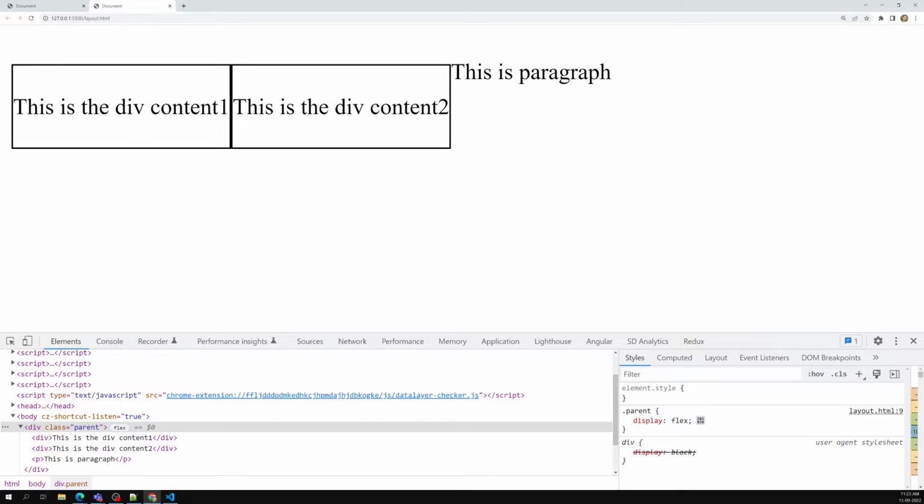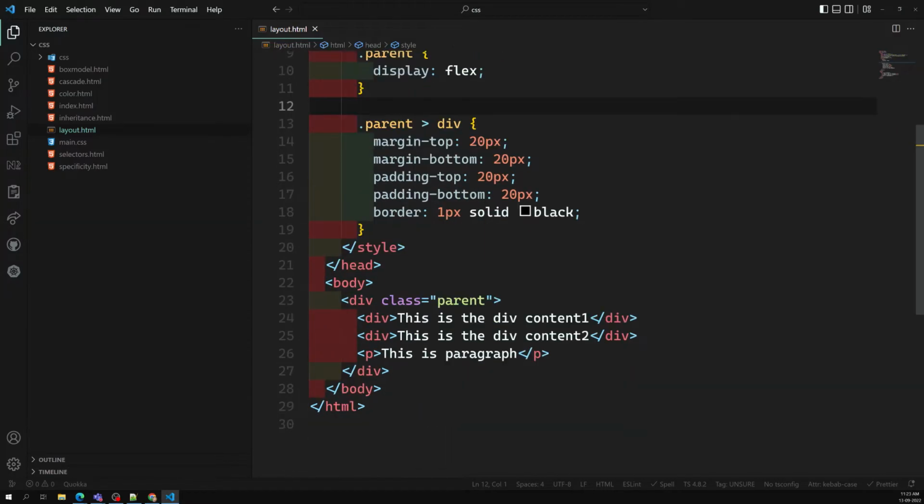So this is about the display block level element. Now we have another one, that is floating. We have already seen about floating, right? So let's try to see about floating.